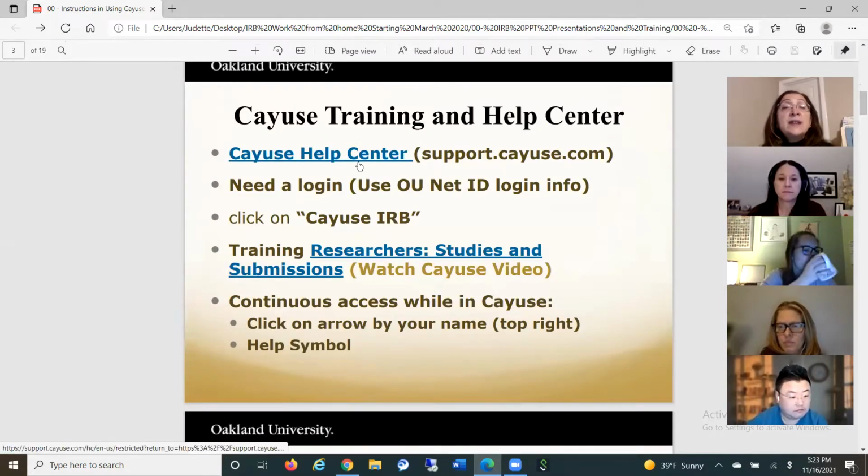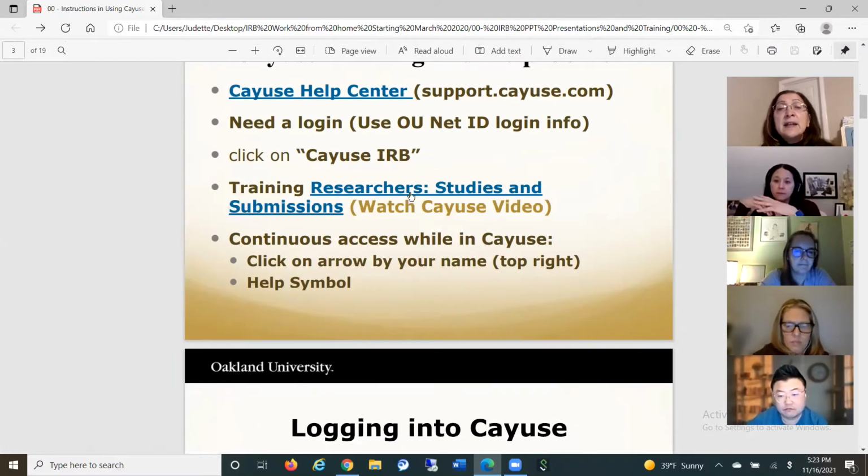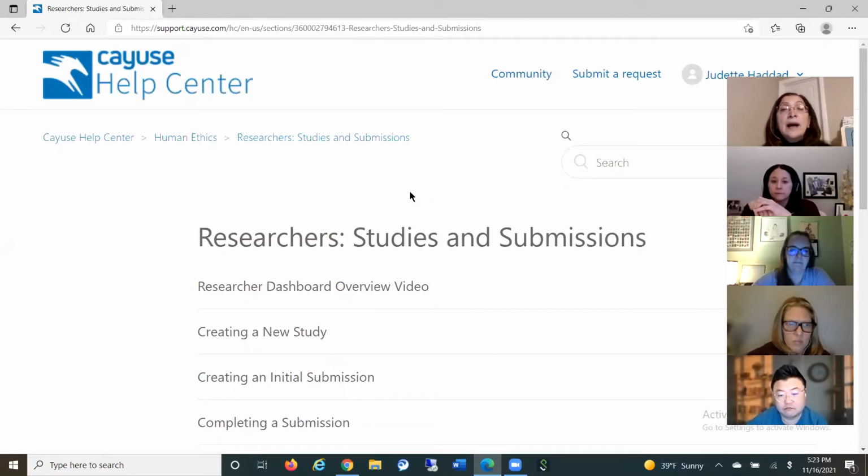So this is the link to the entire Cayuse support system. To make this easier, I have a direct link to the module that relates to researchers. So let's click on this one. The very first time you click on this, it's going to ask you for login information. As we said, if you want, use your OU Net ID to log in.